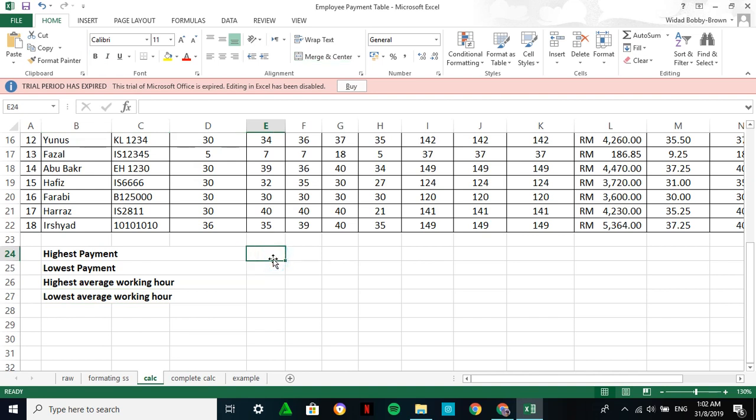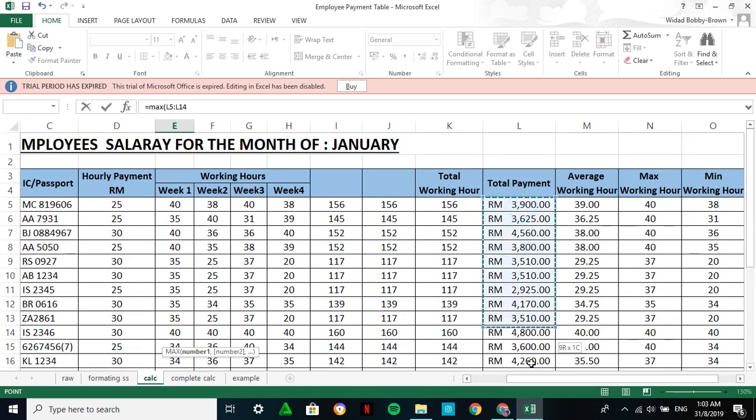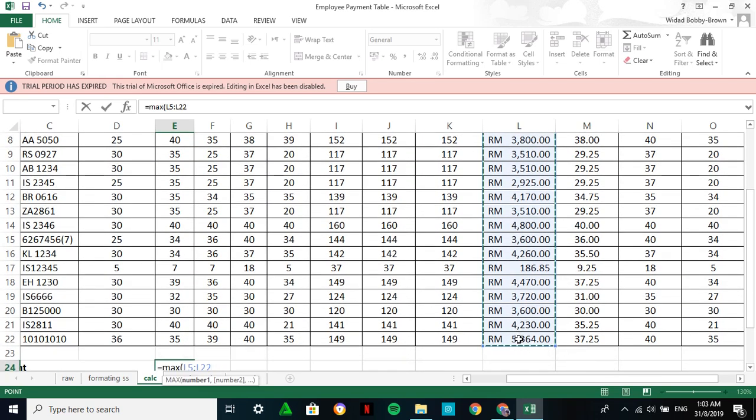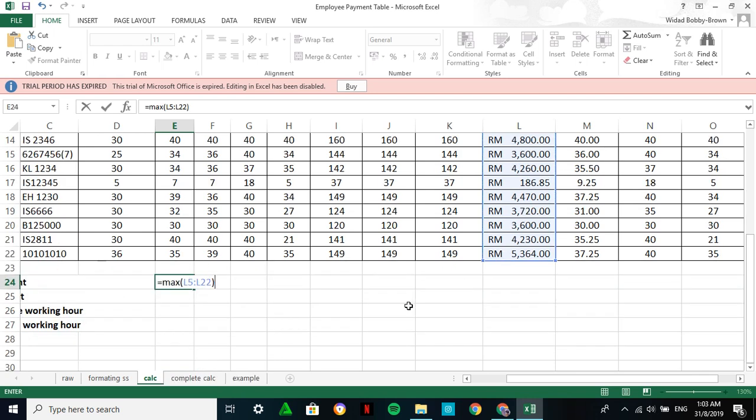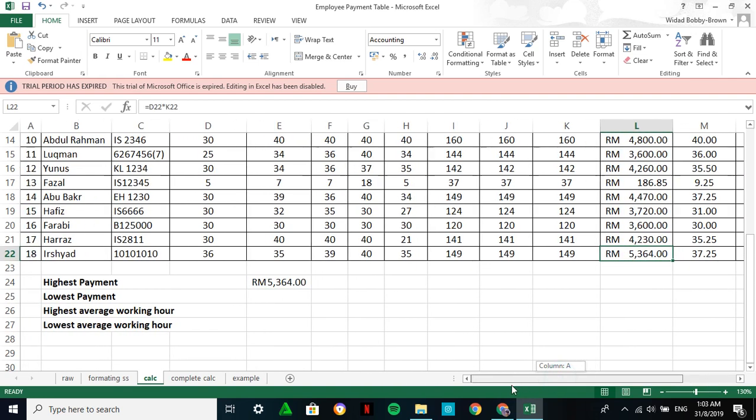So let's go to highest payment. Equal to max, open the bracket. Let us go to the payment. Let us see who's the richest in the list here. Close the bracket, press enter. You can see this is the highest payment. Right now we'll go for this only. We can have much more advanced formula functions, but as for now we go to the simple one.